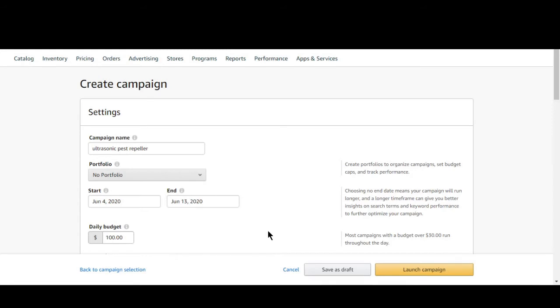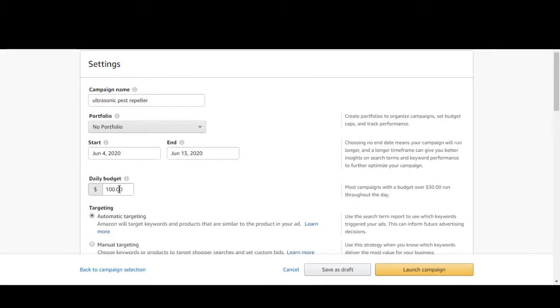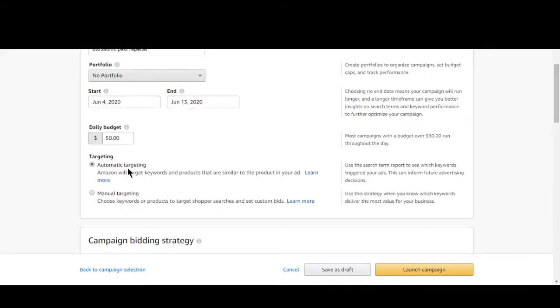Let's assume we are doing it for 10 days, and you can set your budget as per your budget, but if you are launching a new product, then I recommend you choose at least 50. When launching a brand new product, and if you're a beginner, you have to choose automatic targeting and run this automatic targeting PPC campaign for at least 10 days, and after finishing we can do manual targeting and all.